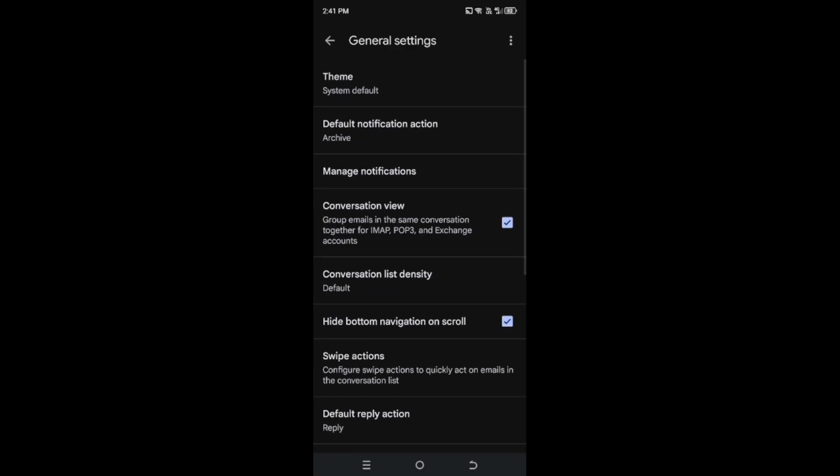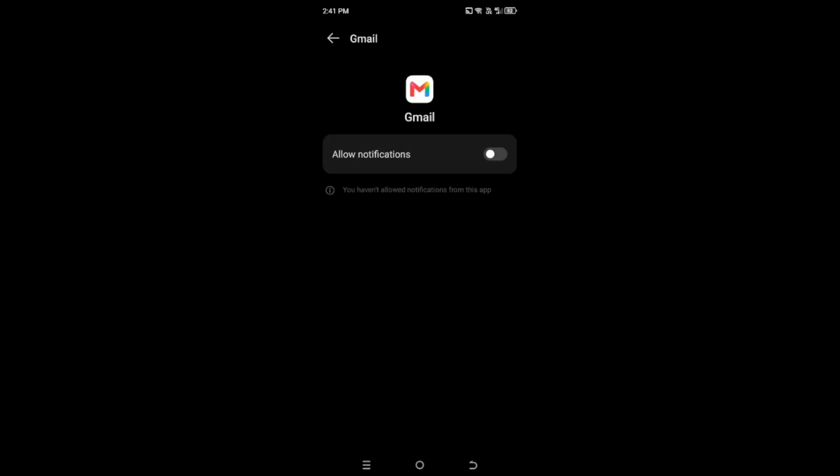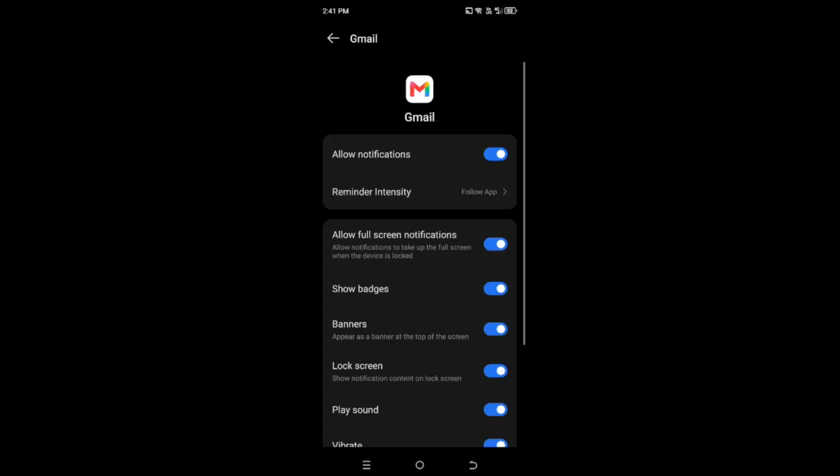Now, inside that account's settings, find the option labeled Notifications. Tap on it and make sure it's set to All. If it's set to None or High Priority Only, you might be missing some alerts. Choosing All ensures you'll get a notification for every new email that lands in your inbox.